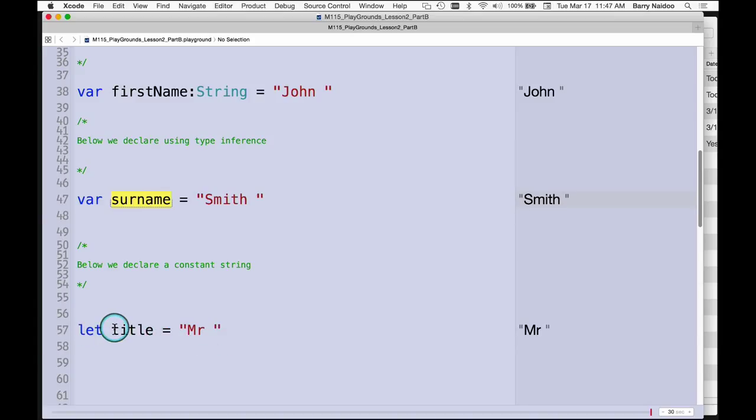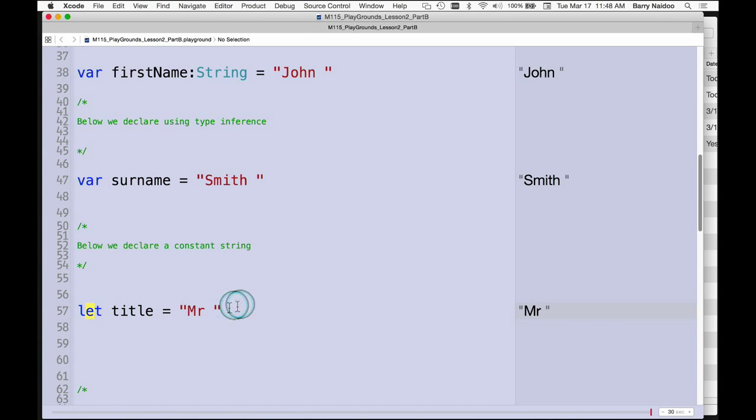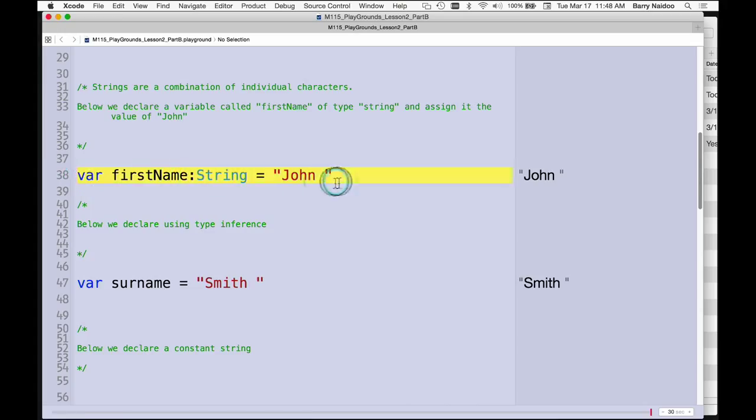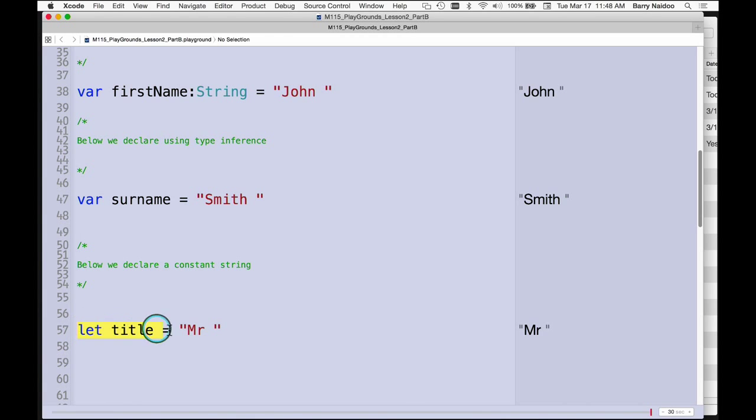Let's declare another string, type string, and this one is a constant because I'm using the keyword let, and I'm putting the value of Mr. into title. So I've defined three strings. One's called first name with John in it, one's called surname with Smith in it, and another one's called title with Mr. in it. Here I'm not using type inference, I'm declaring the type. Here I'm using type inference, where I'm not explicitly defining the type. The computer can infer that or figure that out. So these two are variables, and this one is a constant.